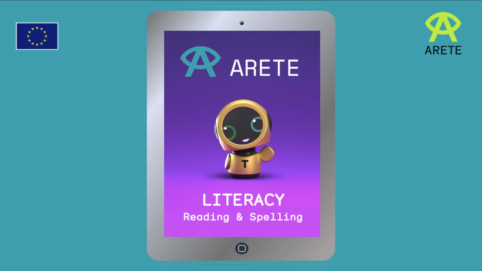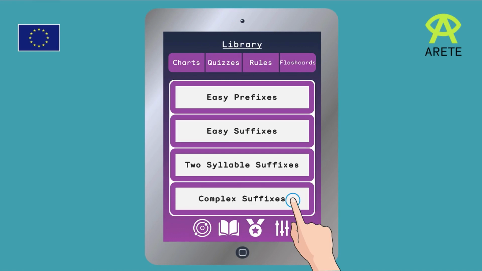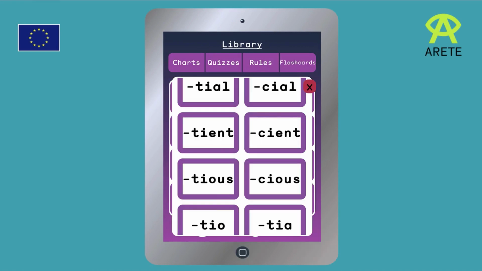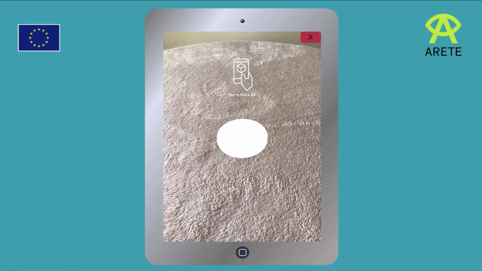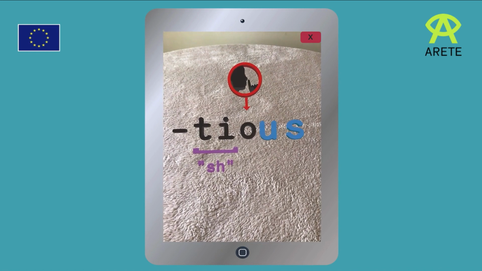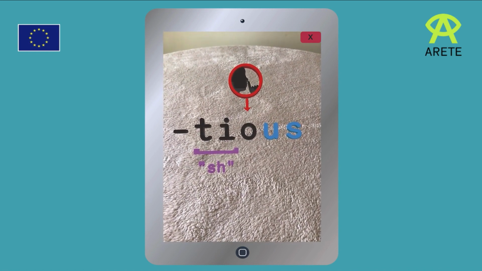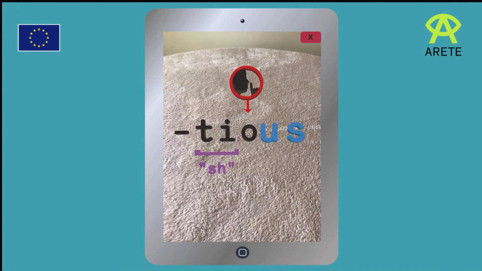Finally, they reach the ZOIM asteroid field. Here students learn all about the prefixes and suffixes in English and have a load of AR objects to help them remember the tricky ones from French, Greek and Latin.